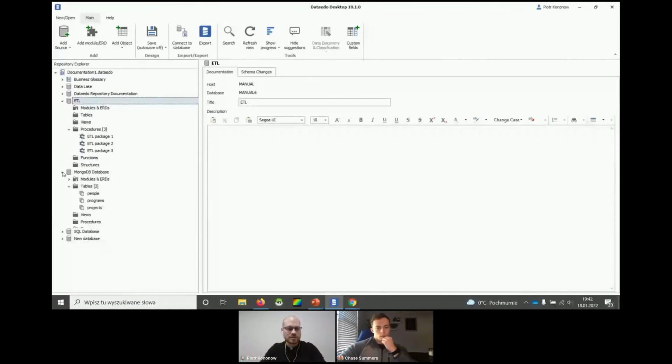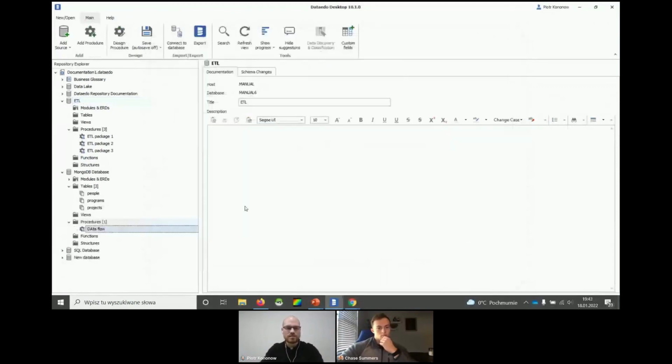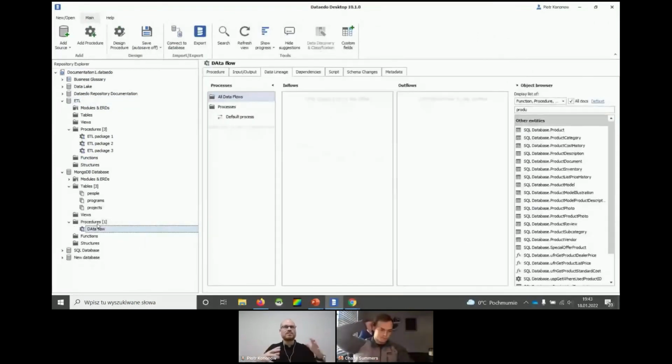However, you can create it over here. You can create a procedure here, give it a name, I don't know, data flow, whatever, and it's here. It does the same process. It doesn't have to be in separate documentation. You can mix and match. I would advise keeping order, not mixing those things.